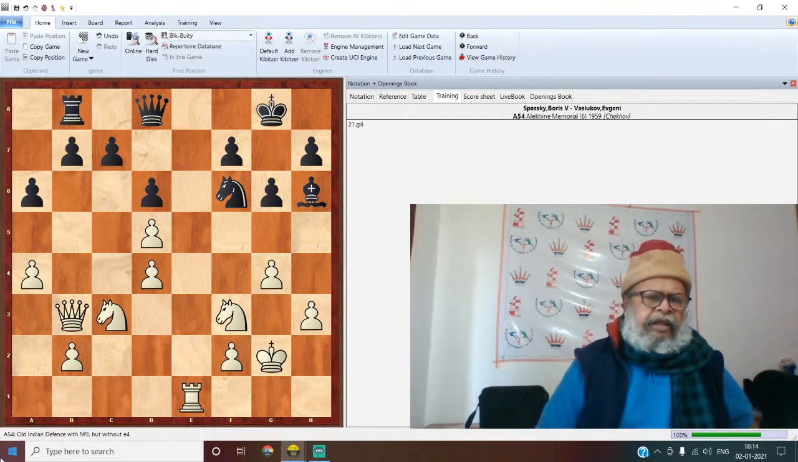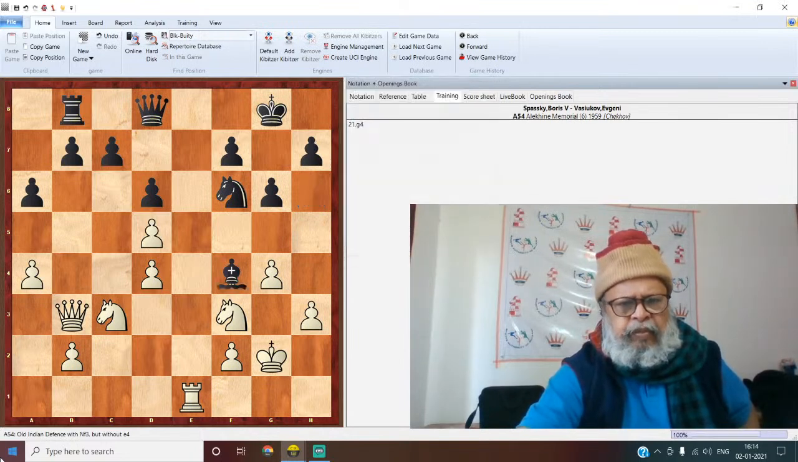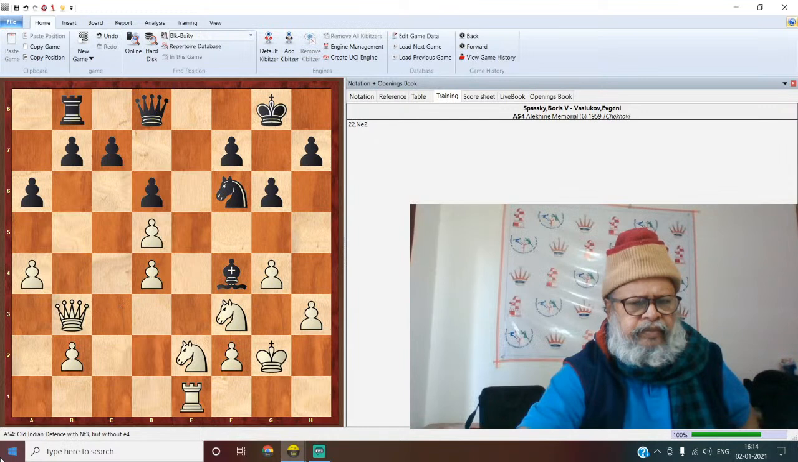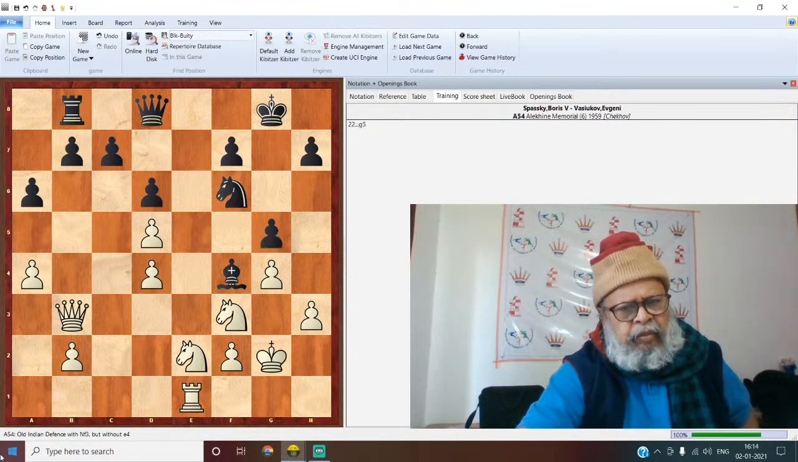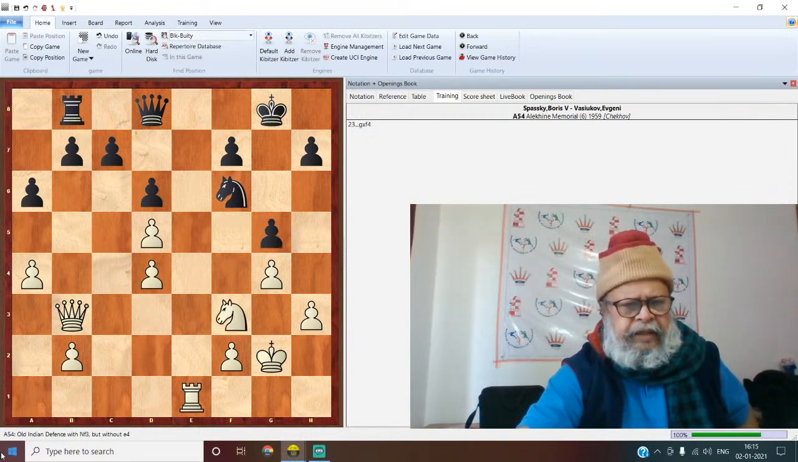Now g5 is coming. Suppose you play bishop f4 here, it does not work. Now the bishop has no room, only move. The bishop cannot move. But after knight takes, this is disaster. The a4 pawn will fall, and with the king. So this is not working.